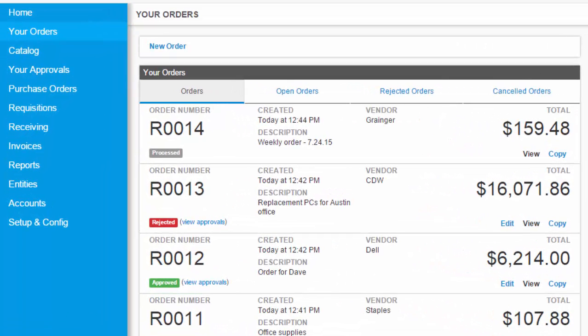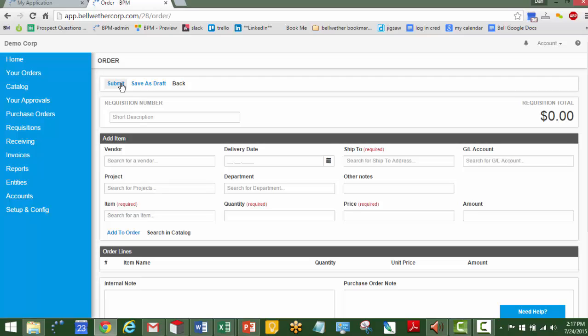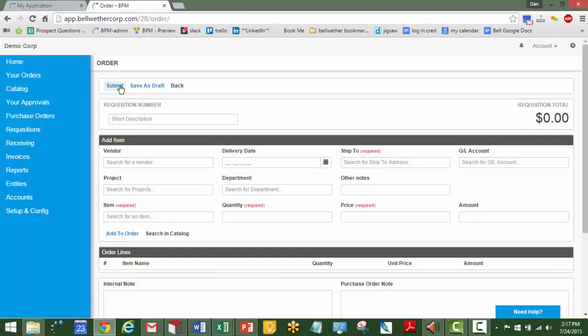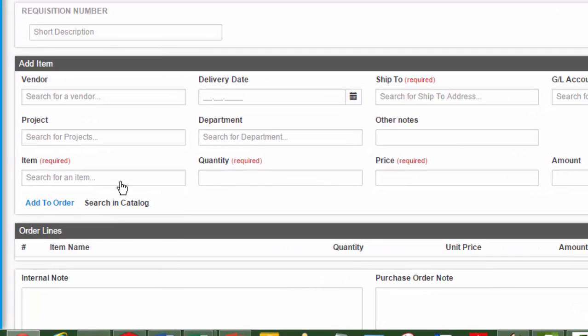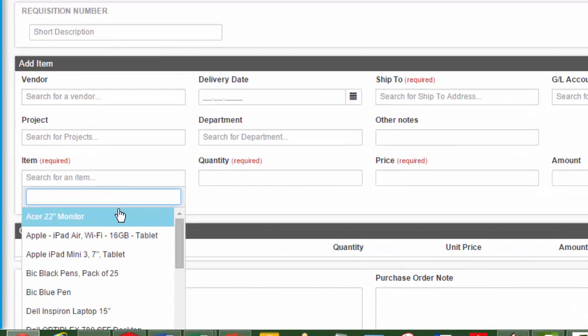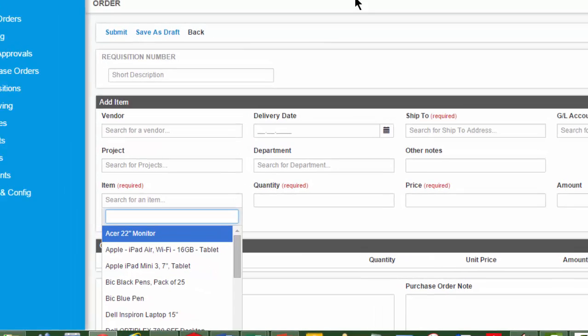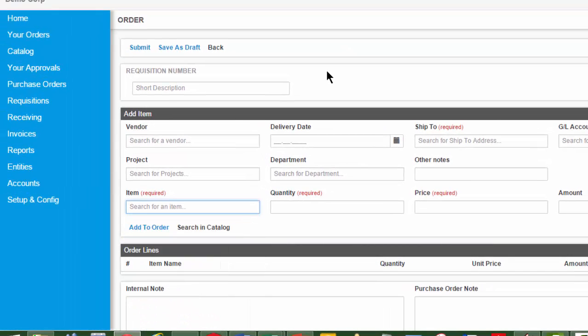We begin by entering a requisition. In BPM, you have two different methods on how to enter a requisition. The first is by clicking the New Order button. Here it brings us to a very traditional requisition form. Your users may start here and simply begin adding items with the drop-down box or using predictive text. However, we're going to start this requisition in our catalog and then import the catalog information into the requisition form.